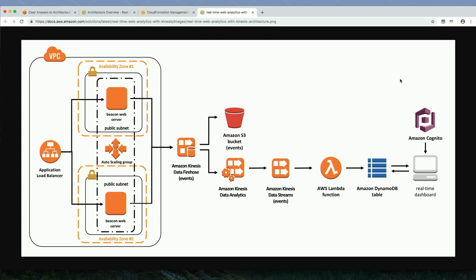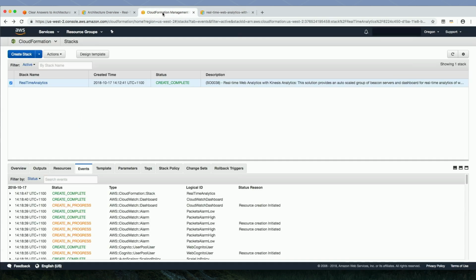If you want to try out real-time machine learning, I would say this is a great way to do so. Each of the pieces also includes best practices and various integration and monitoring steps. So let's go back to our CloudFormation page to see the completion of the package. Let's go to the AWS console for CloudFormation.